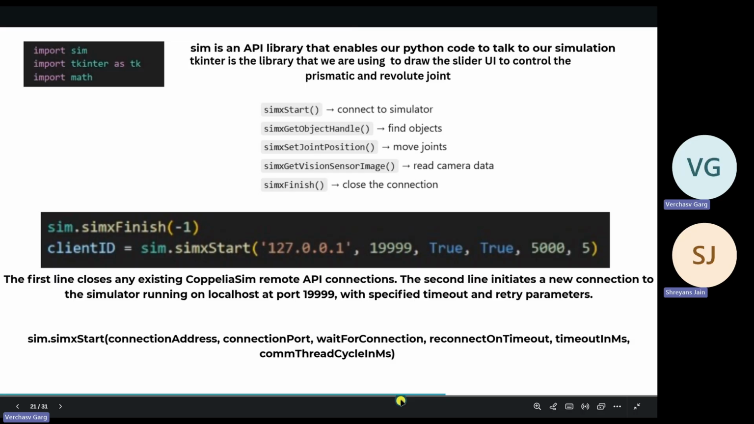After that, the input format of simxStart is connection address, connection port, wait for connection, reconnect on timeout, timeout in milliseconds, and comm thread cycle in milliseconds. Comm thread cycle in milliseconds is basically the frequency at which data is being transferred between your Python code block and your simulation. Timeout in milliseconds is basically how much time it would wait before the connection is established.